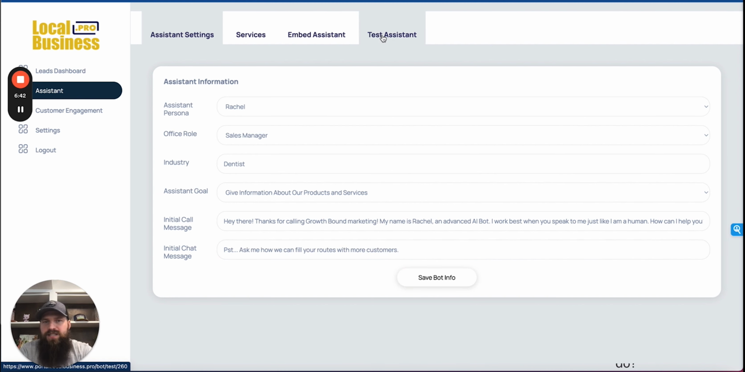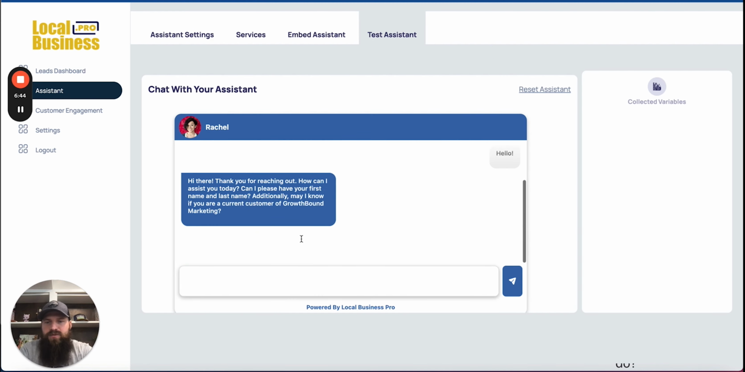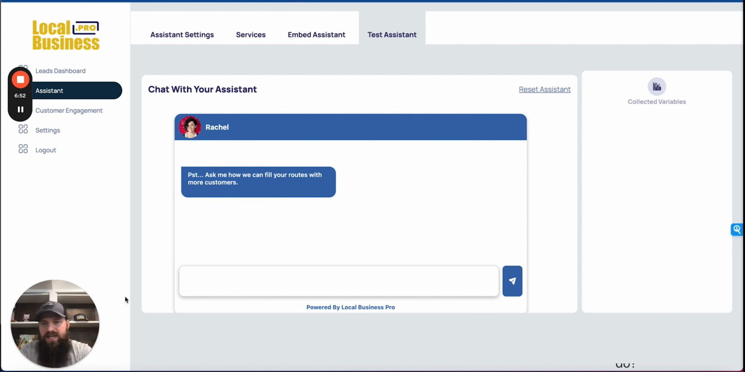You come back over to test assistant, and then this is where you can start having that test conversation, make changes, go back to it. And when you're ready to reset this, you just click on that reset button and it starts over, and you can ask questions about your services, anything like you want, just like a real customer would when they're visiting your website or calling your business.